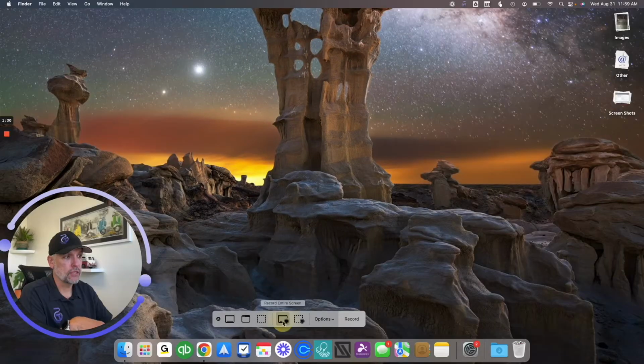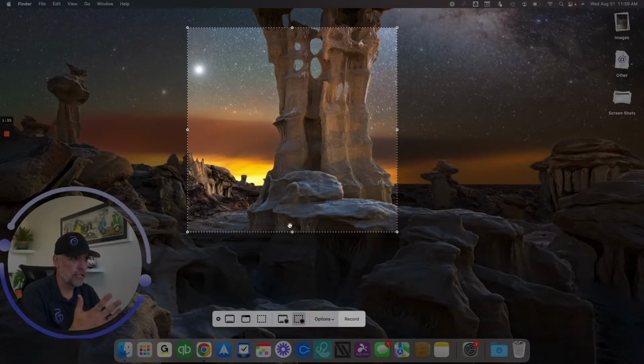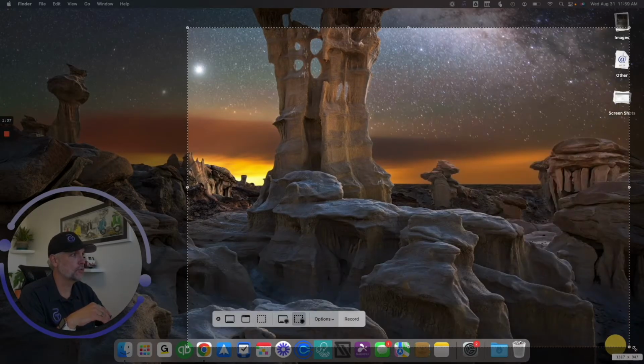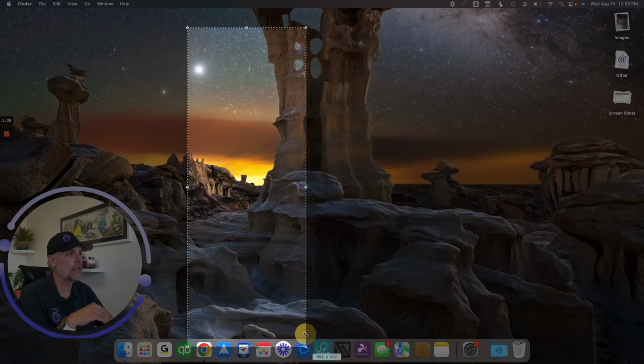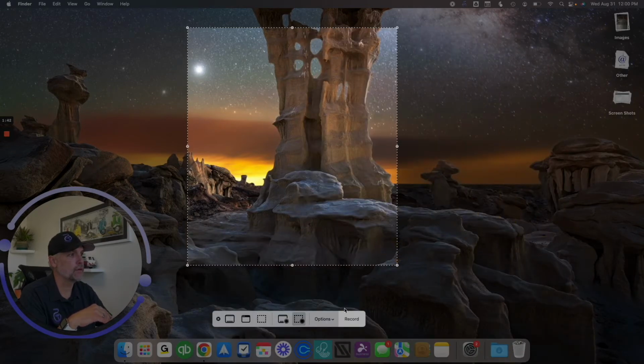Or you can record the entire screen. You can record a selected portion of the screen, again, just what you want here, right? Whatever you highlight, you drag over, is what it's going to record.